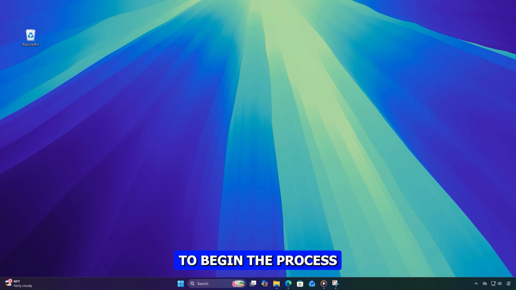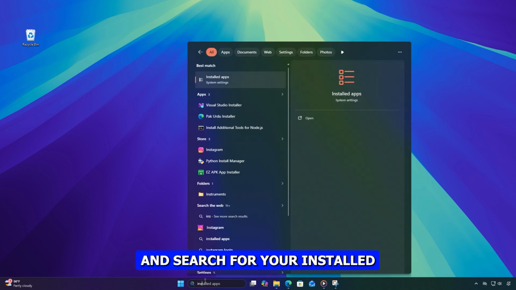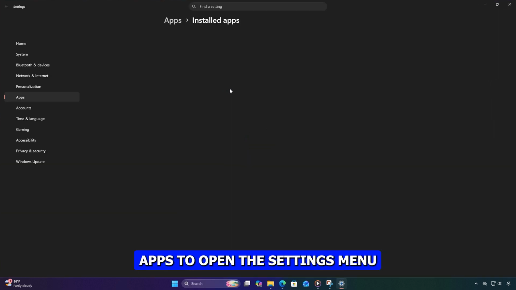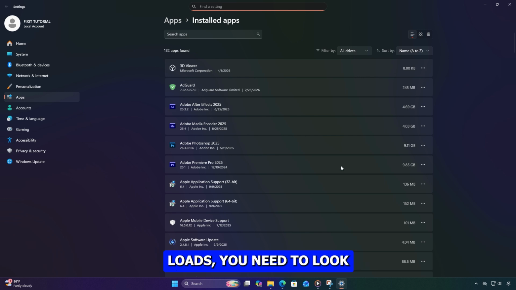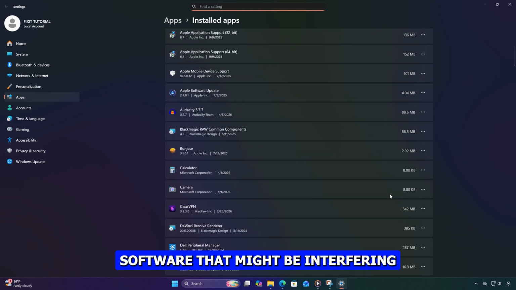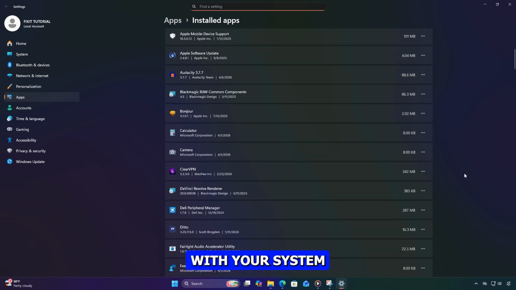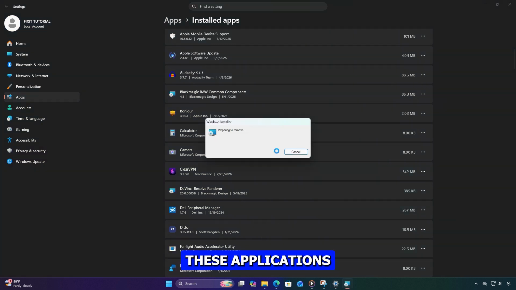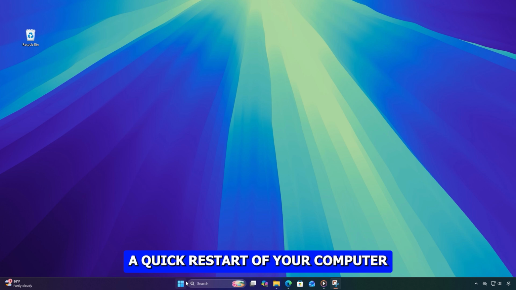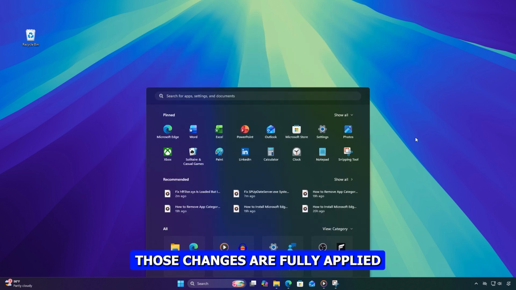To begin the process, go to your taskbar and search for your installed apps to open the settings menu. Once the list of applications loads, you need to look for any third-party software that might be interfering with your system drivers, specifically focusing on VPNs, firewalls, or any external security programs. Go ahead and uninstall these applications from your system. Then close the window and perform a quick restart of your computer to ensure those changes are fully applied.